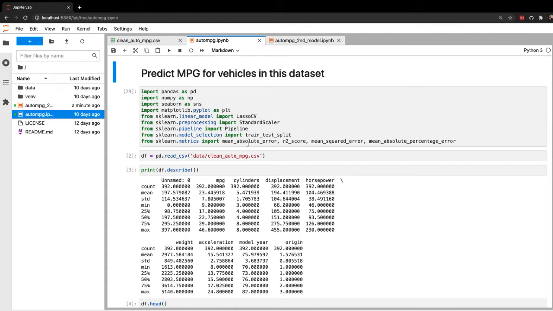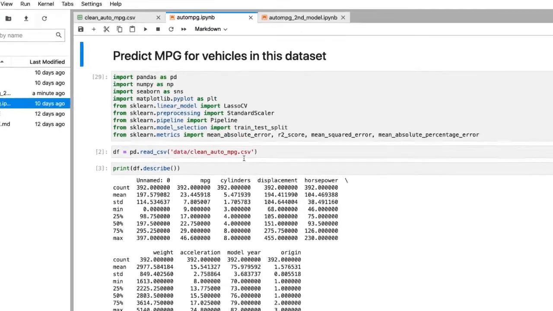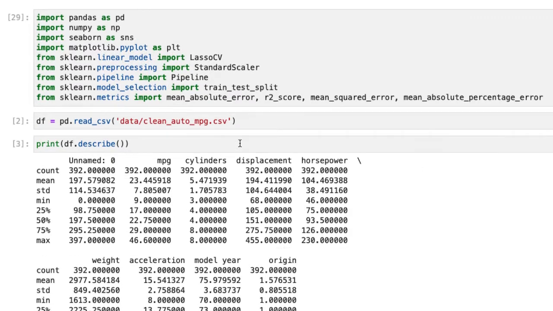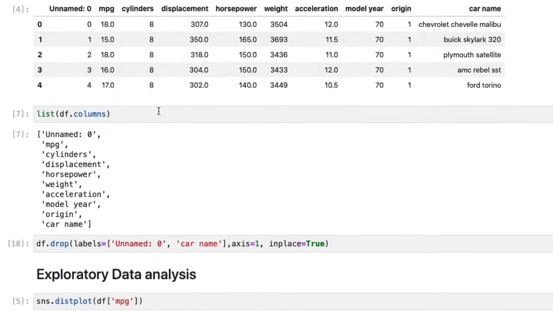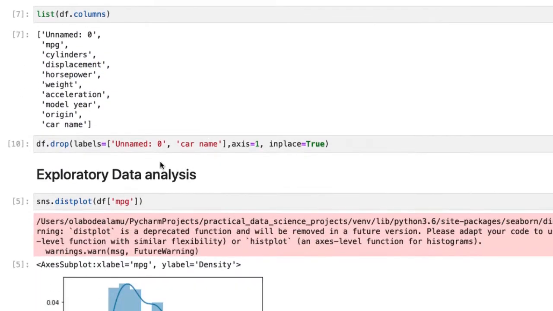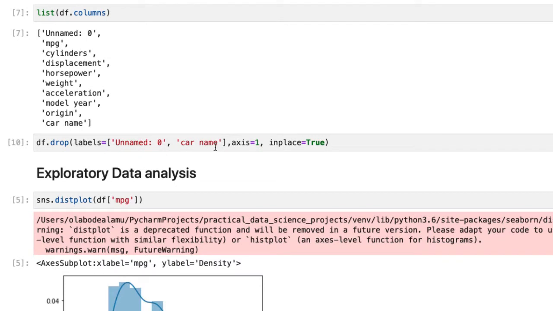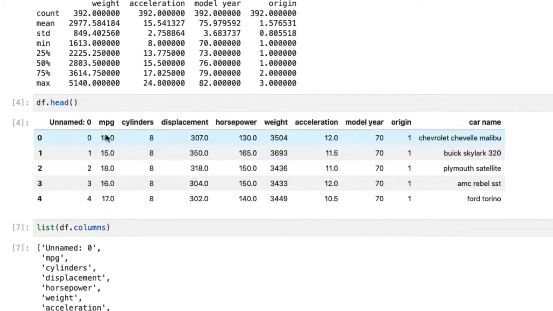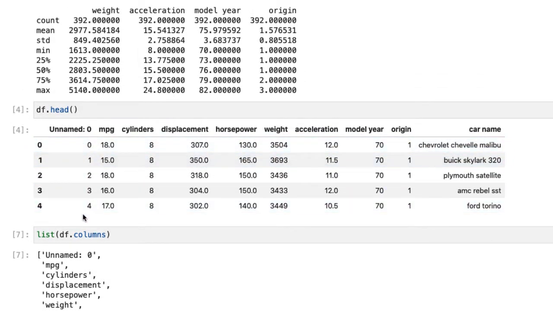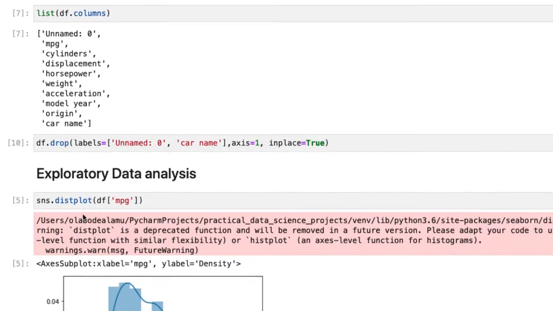And for the metrics, we're looking at things like the mean absolute error, the R-square value, the mean square error, the mean absolute percentage error. So here what we just did is we imported the CSV file, looked at the description of it, looked at the head of the CSV. Then we dropped certain columns that are not going to be useful, like car name and pretty much this column. We dropped it because it's just counting.